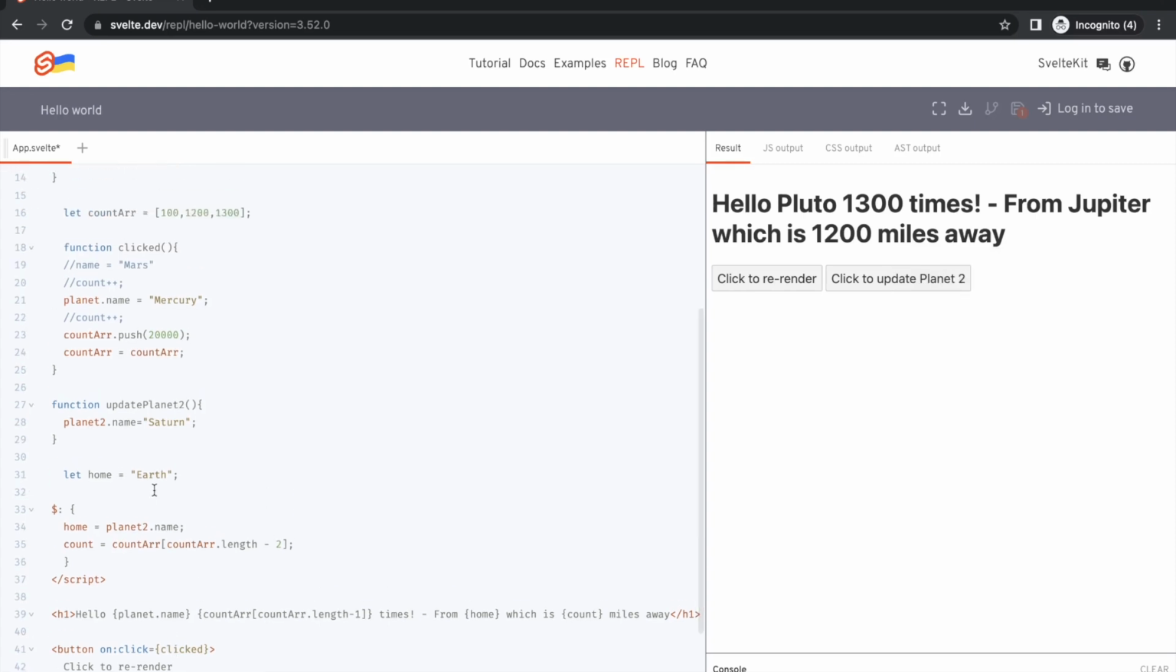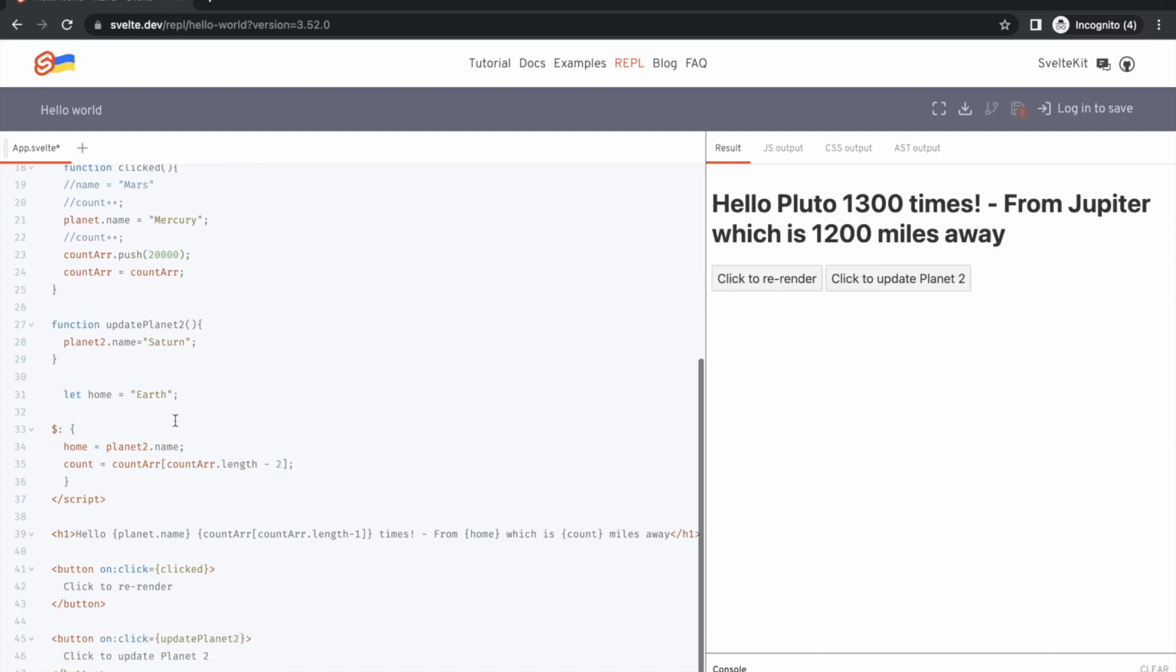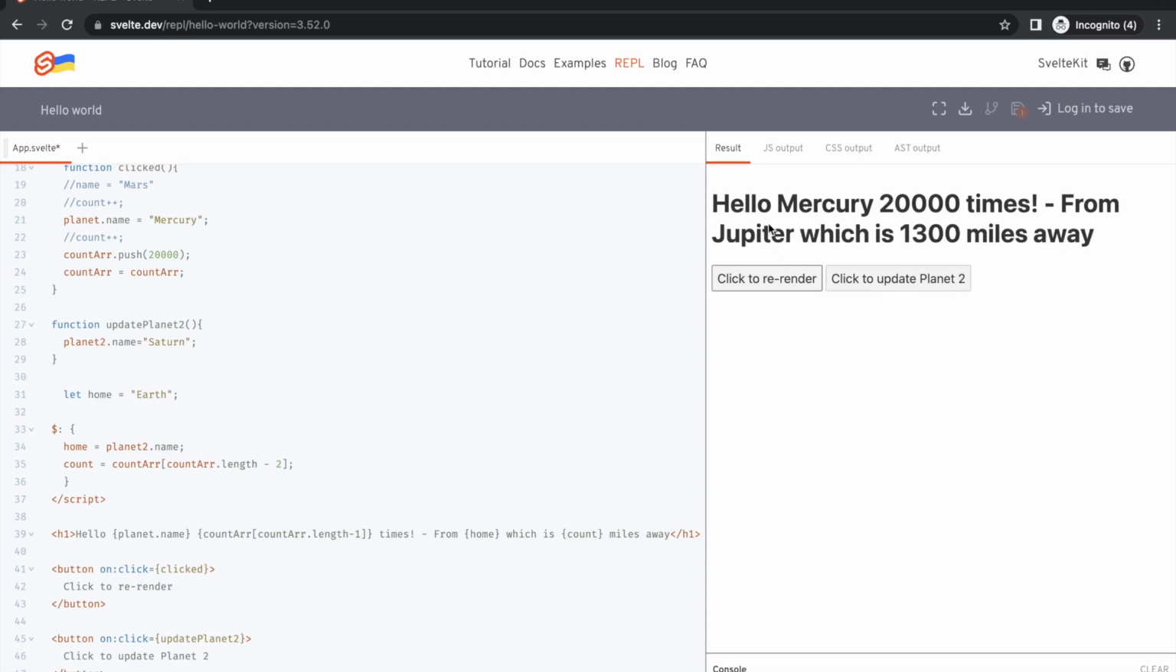Okay. So in this case, now this is interesting. When you click to re-render, only plan.name, this, and count will get updated, right? When you click on this, planet 2, only home will get updated because planet 2 is dependent on this. Let's see. So Jupiter should remain same in this case, right? Re-render. Yep, hello Mercury 20,000 times from Jupiter, which is 13 miles away. On this, only and only Jupiter should get updated.